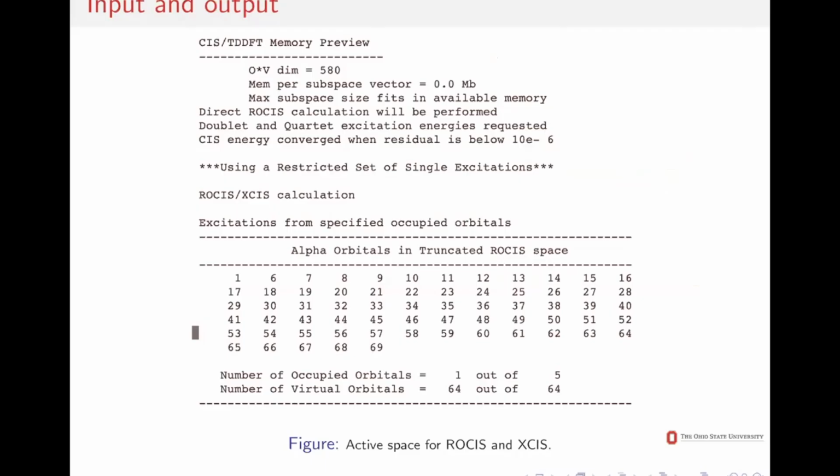So in the output section, you'll find something like this. After the SCF, it will print something like this, so your ROCIS and XCIS calculation is happening. As I said, I chose only the first orbital, so it will automatically print that. You chose only one out of the 5 occupied orbitals, and you chose all the virtuals, 64 out of 64. So that's an important section to check.